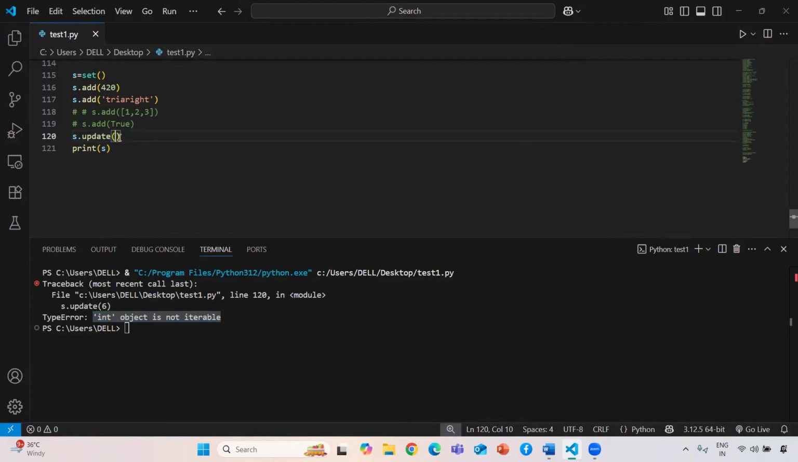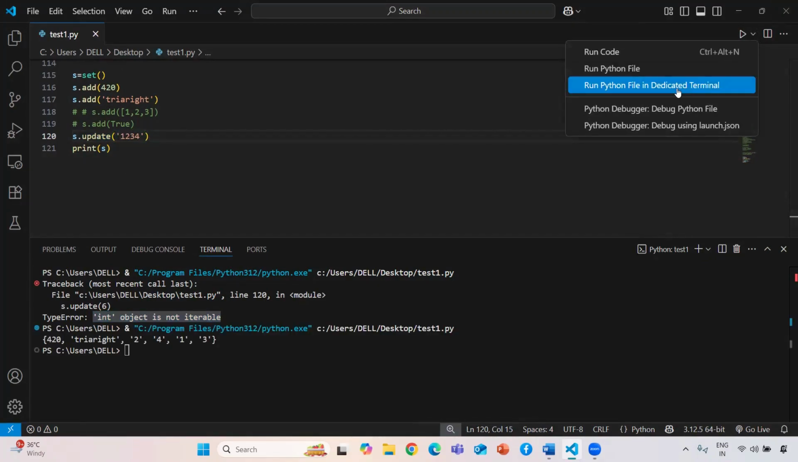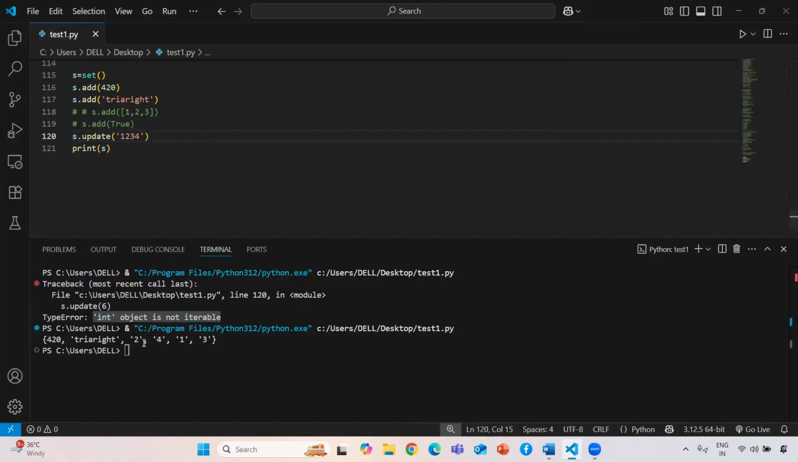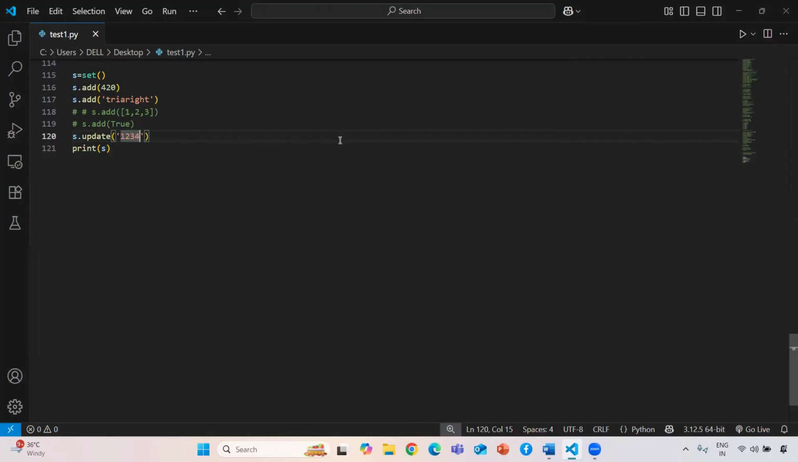Now if you are going to add 1, 2, 3, 4 and run it, it will add. Guys, if you see, I added a string 1, 2, 3, 4, but it takes them differently. 2 will be separated, 4 will be separated, 1 will be separated, 3 will be separated. Why? Because it will be adding multiple elements to that particular set.